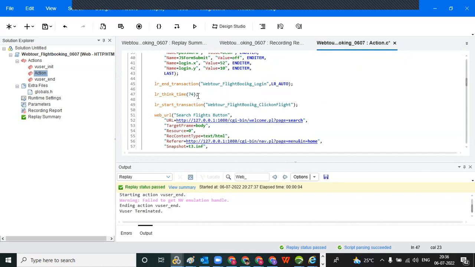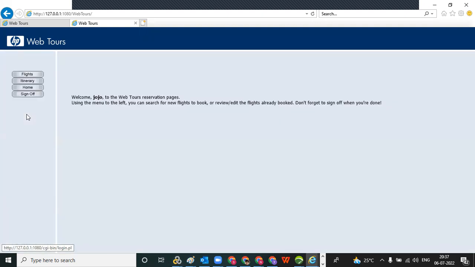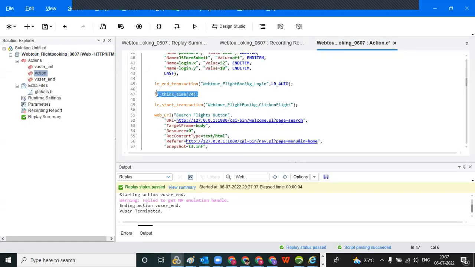What is the think time? It is nothing but the delay between action to action. You click on the login and after that you click for the flight. It will take some time, right? It takes time from user to user. For example, after you click login, you are clicking for the flight, it will take time or you do it immediately. Action to action, it is taking some delay, right? So that is a delay. We can call it LR think time.